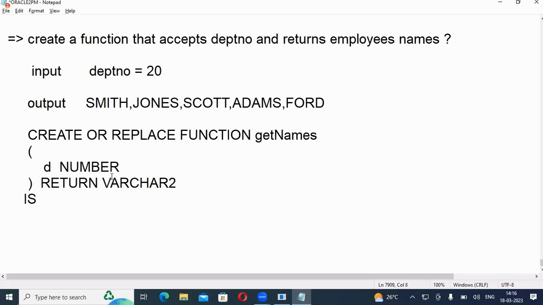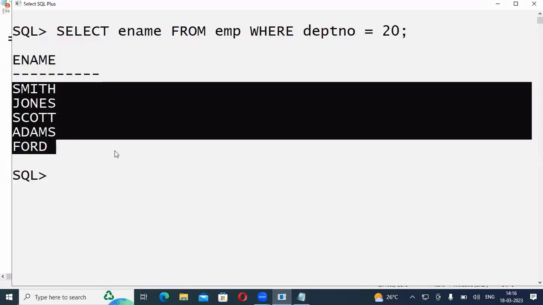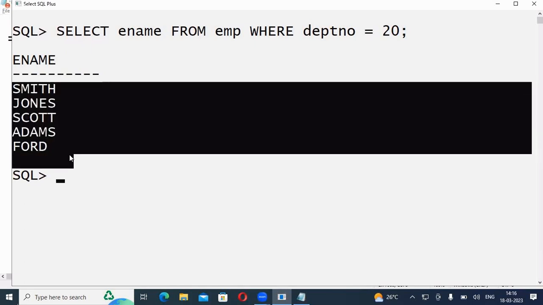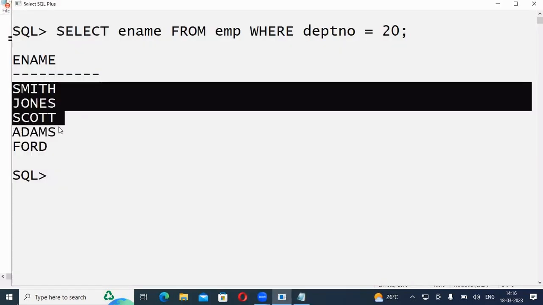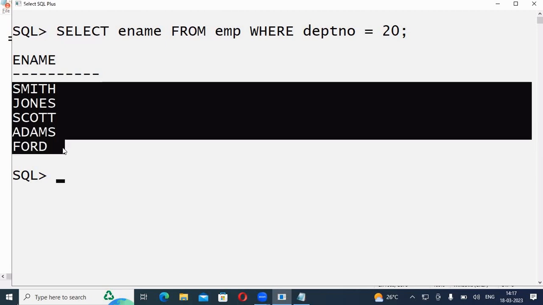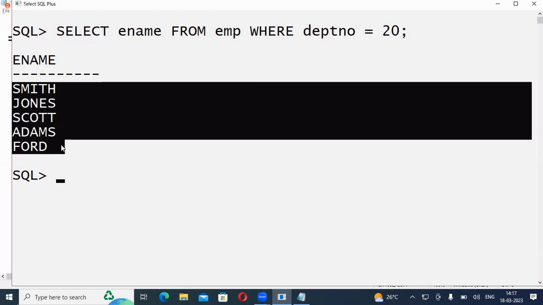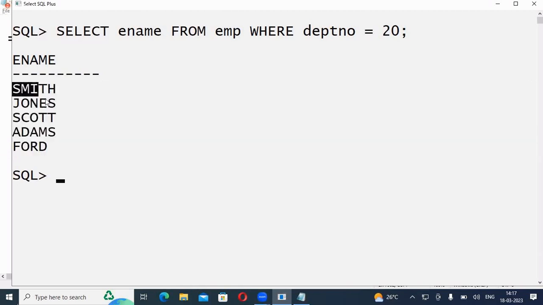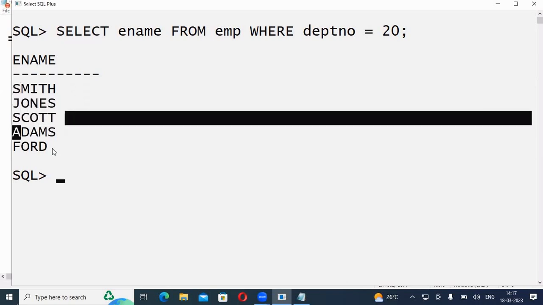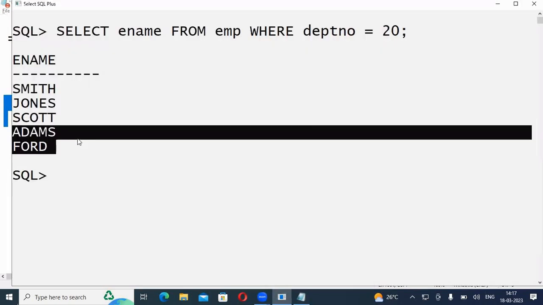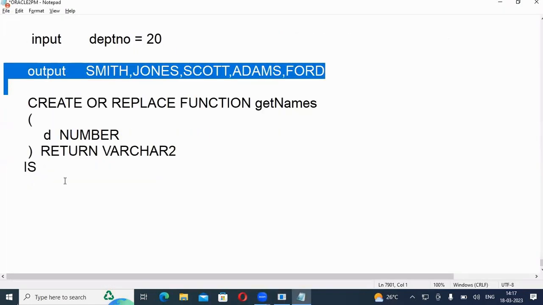The question is how to store these names into a variable. I want all these names in a variable. Sir, if you see this, you should immediately get the idea. Which variable can store these values? This is one row now, multiple. Then which variable can store this? Cursor.